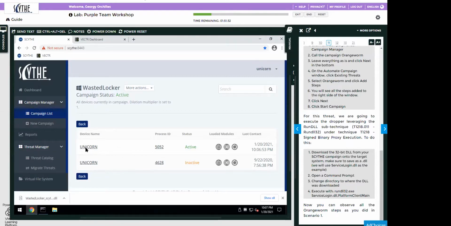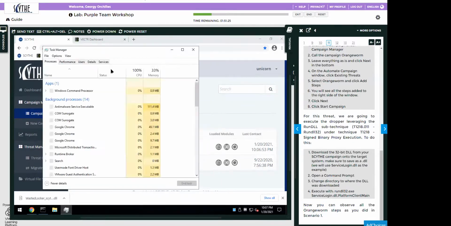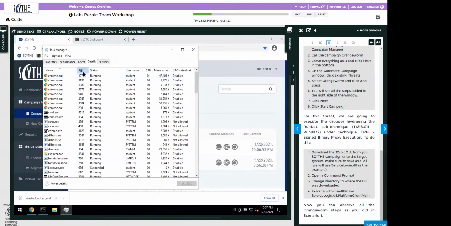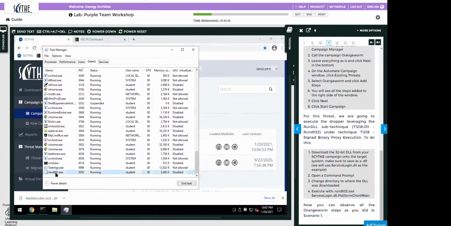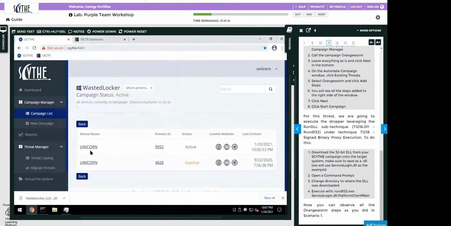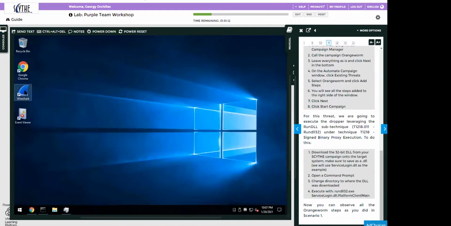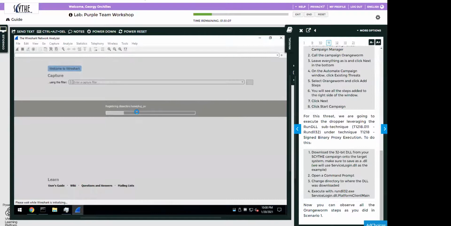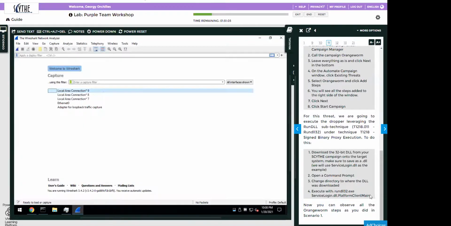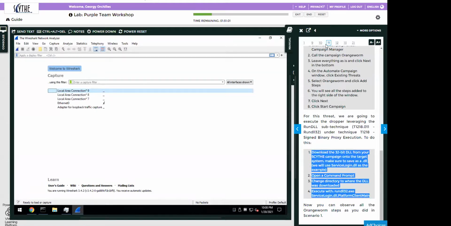There we see a brand new agent, a brand new client just called in, process ID 5052. We can verify that by looking at our task manager, looking up that process ID. What was it? 5052. There we see rundll32 is running. It's going to do various things, right? You can open up Wireshark and take a look, see what's happening in the communication. But that is how you execute it right here on the bottom of step 11.